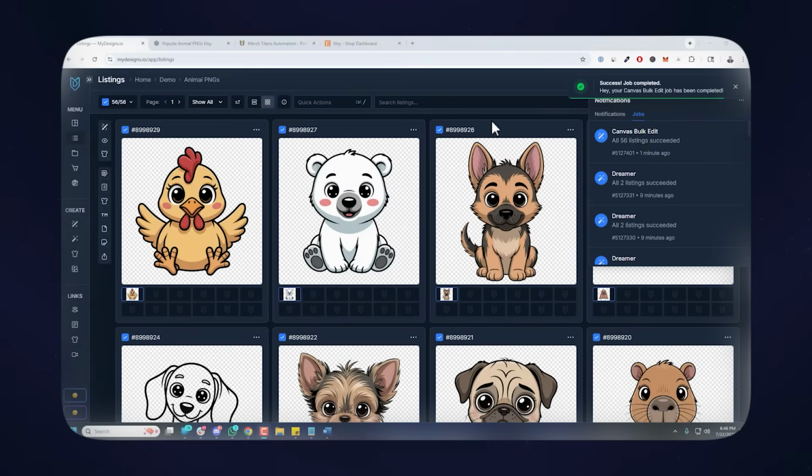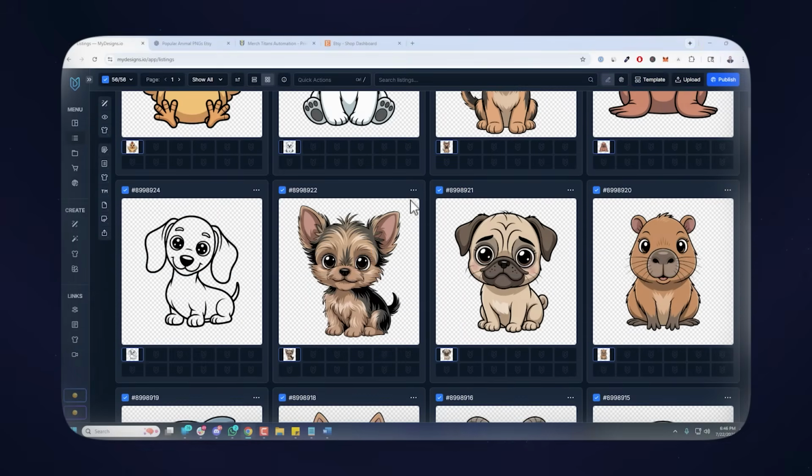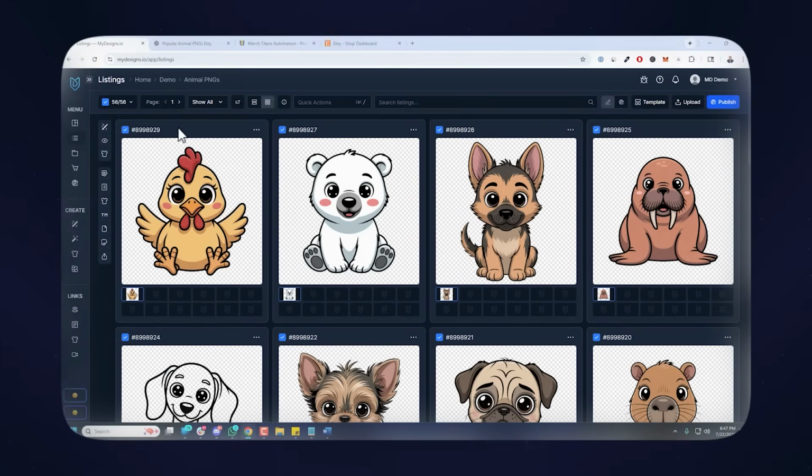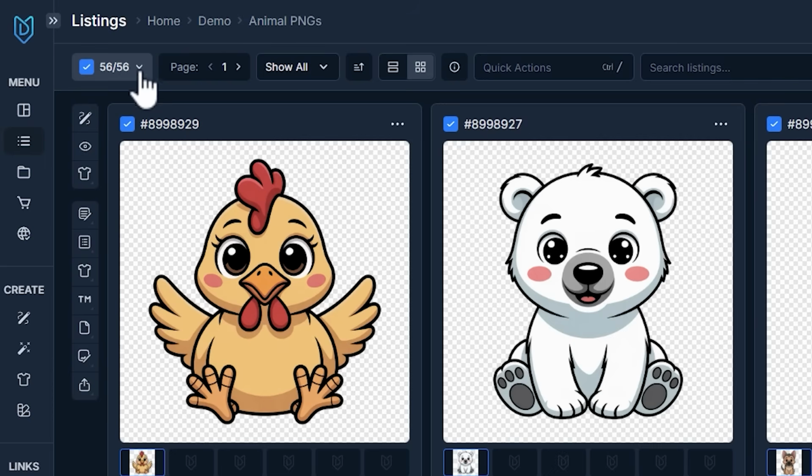All right, that is done. Now all these images are sitting here. They're slightly bigger than they were, which is amazing. That is what I wanted. So now let's go up. Again, we already have all 56 selected. The next step is mockups.